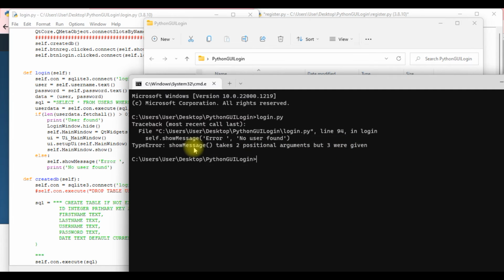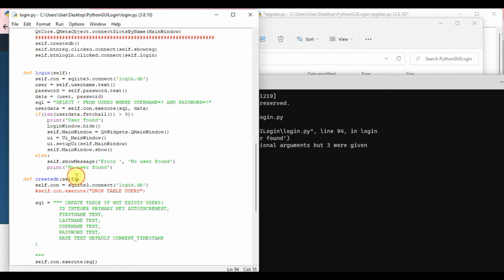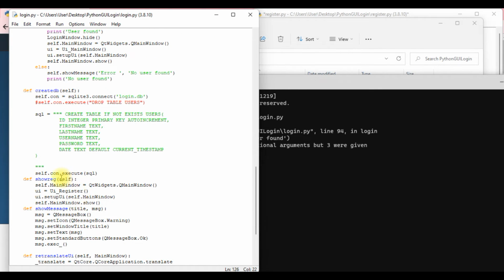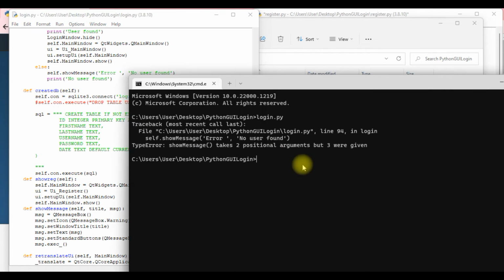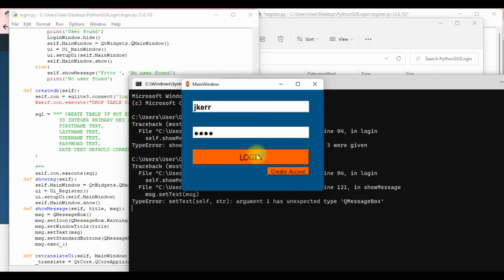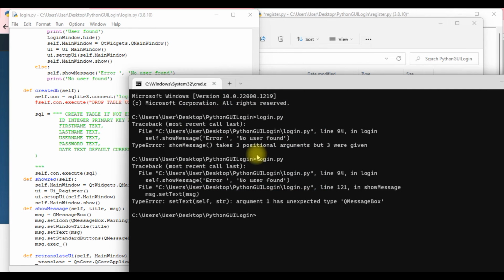What could have been the problem with this? The problem is, in our function we did not put self. You can see others have self. Anytime you have a function inside a class, that function must have self, except if it is a static function. So now let me do it again. Jquery, I will remove the Y, type the password as something. So I still have another error message.